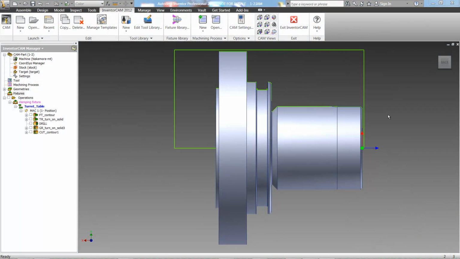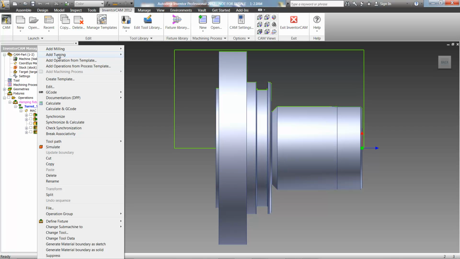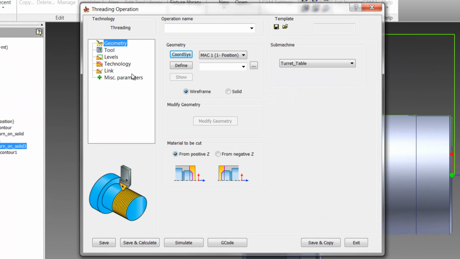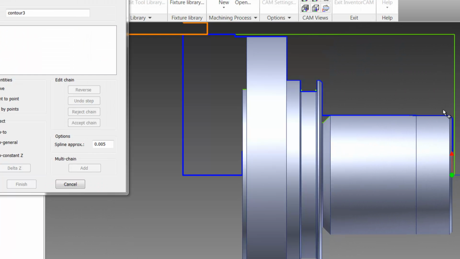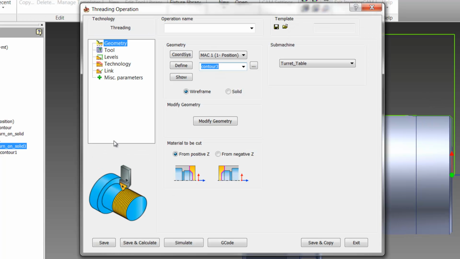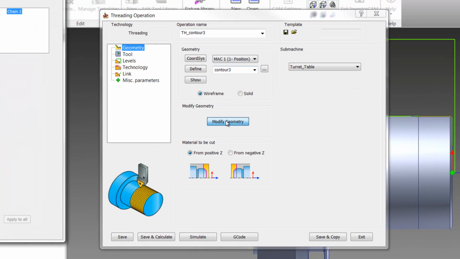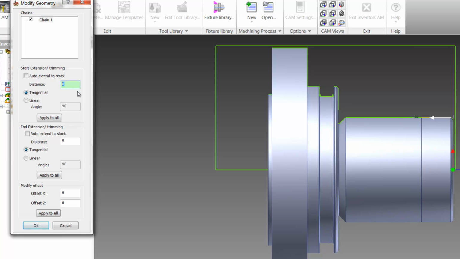In this session, we'll be showing you the new options we have in threading for turning. I'd like to create a threading operation on this edge over here. So I'll start a new operation in turning and threading. The geometry will be this edge over here, and in my modified geometry area, we'll extend the start by, say, 6 millimeters, and we'll extend the end by, say, 3 millimeters, and we'll accept that.